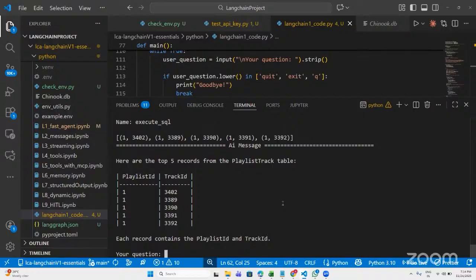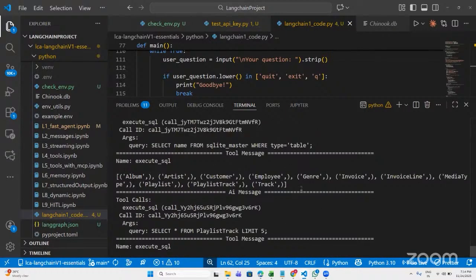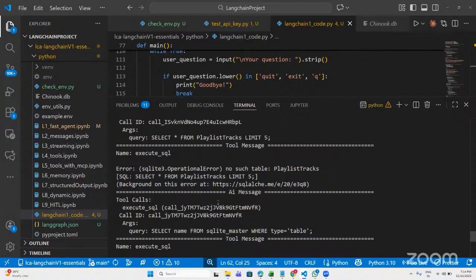Isn't it powerful? Now let us try to do something more interesting. Show me top 5 records of the playlist tracks table. I said "tracks" by mistake. So what happened? Now we know that there is no table called playlist tracks. There is only a playlist track table. So it says select star from playlist tracks, because it assumed that I gave the correct table, but it got an error.